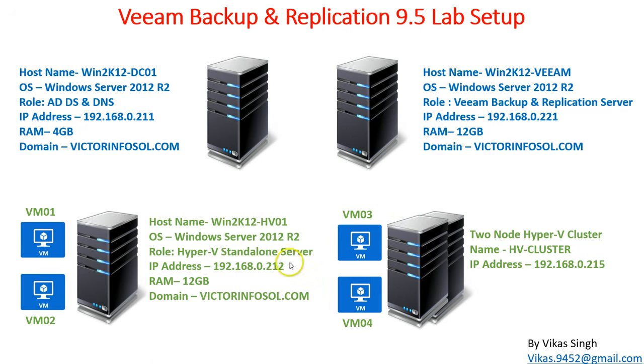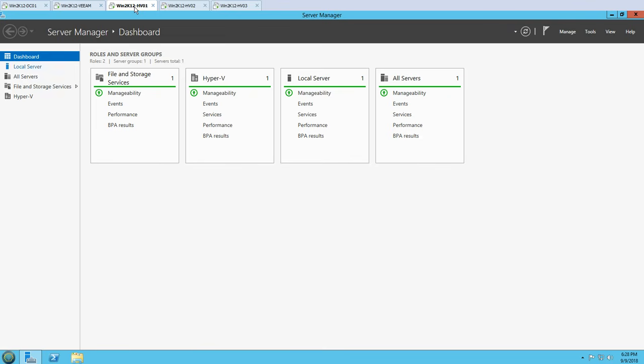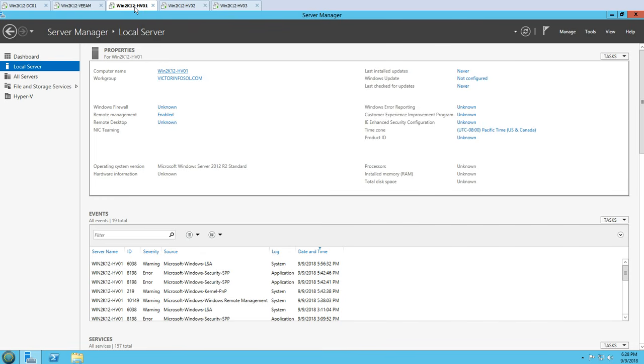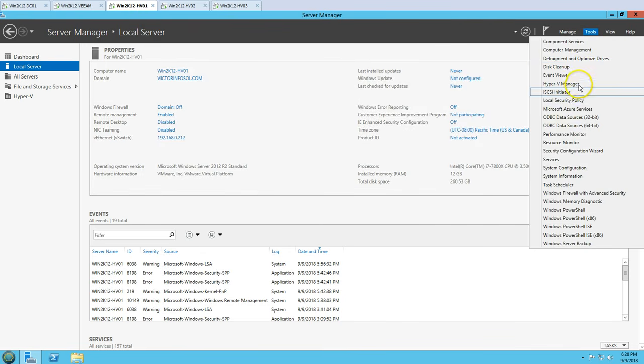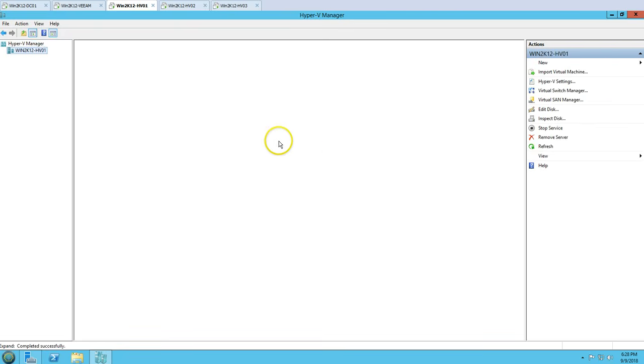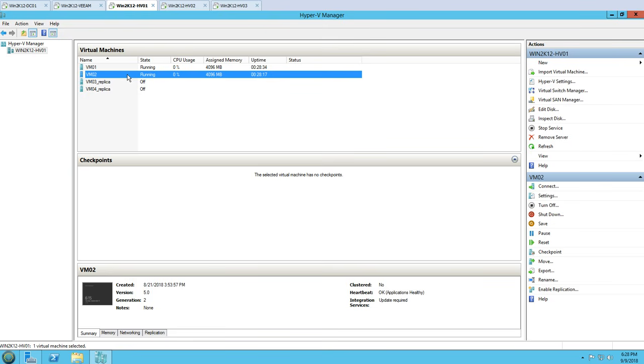Next we have a standalone Hyper-V host which is running VM01 and 02. The name of the server is Win2K12 HV01. You can see the Veeam console here. This is my standalone Hyper-V host Win2K12 HV01, and if I go to Hyper-V Manager, you can see we have VM01 and 02 running on this machine.